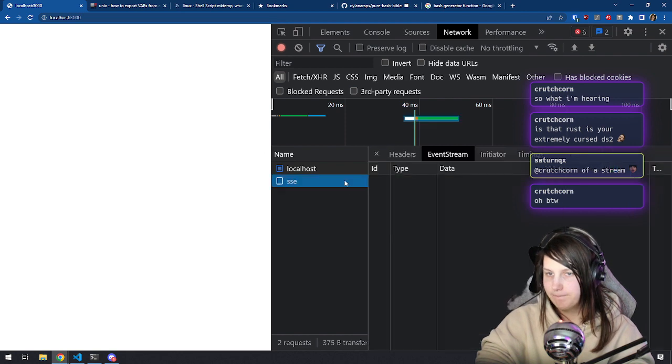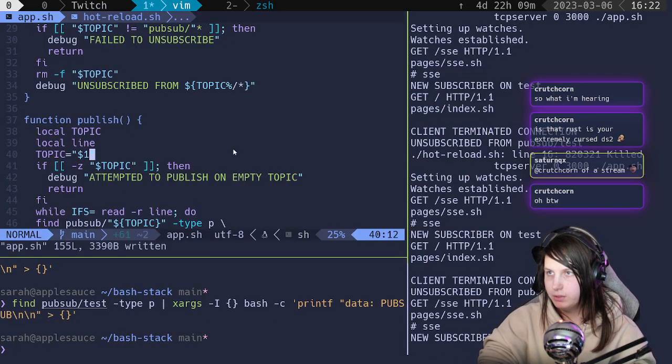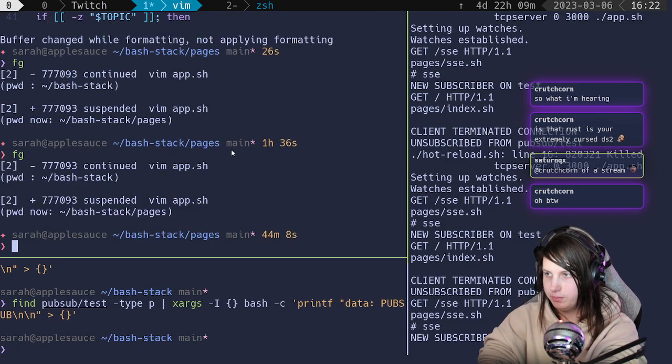Oh, B2W. Okay, let's make a publish endpoint. That should be a good stopping point.